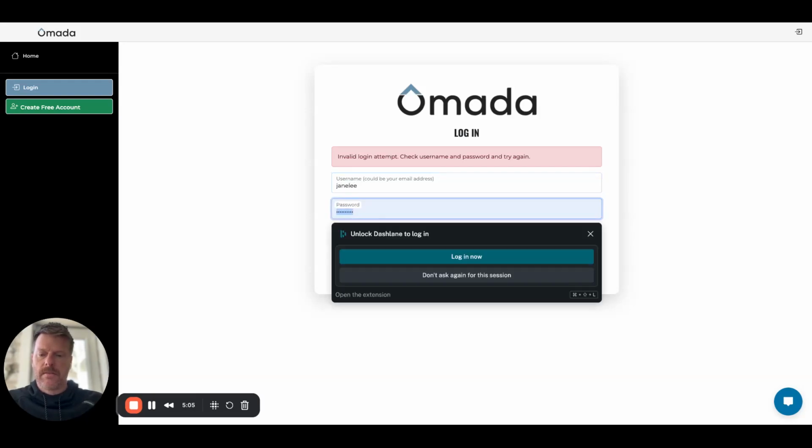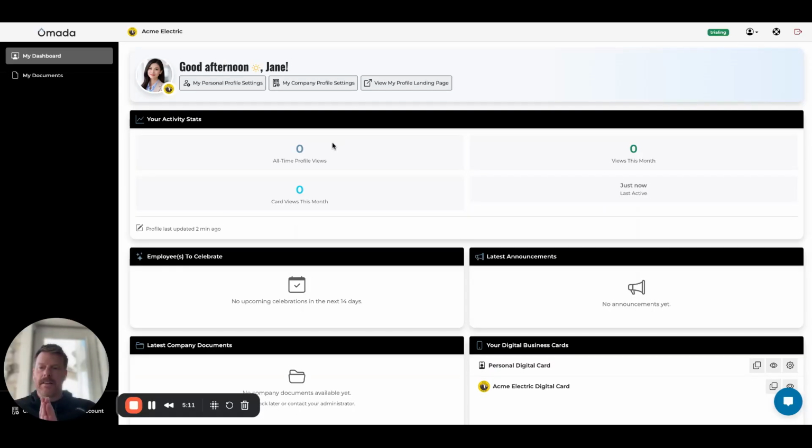I just did that. All right, there we go. We logged in. Okay, so we're logged in, and now we're set up. We have our personal profile settings and our company profile settings. So let me distinguish those two really quick. Your personal profile settings is everything that's about your base account. This could be just outside of any kind of involvement with a company. This is your personal profile. It's all about you.